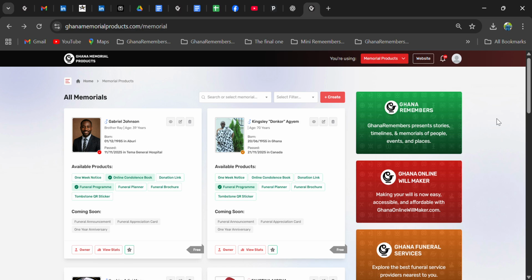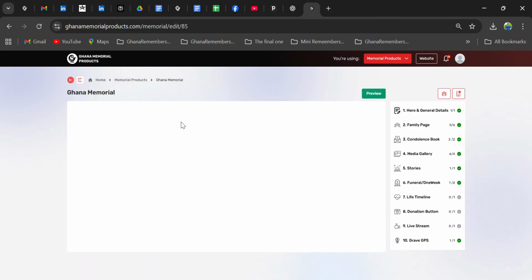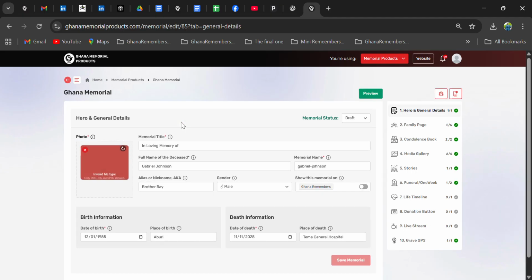How to switch between the draft, private, and then the public status of a memorial. So when a memorial is first created, it starts in draft mode. Draft simply means the memorial would not be visible to anyone else. Only you and invited managers can see it while you are still adding information. So this is the memorial status. Then there are three different formats: that's the draft, private, and then the publish.